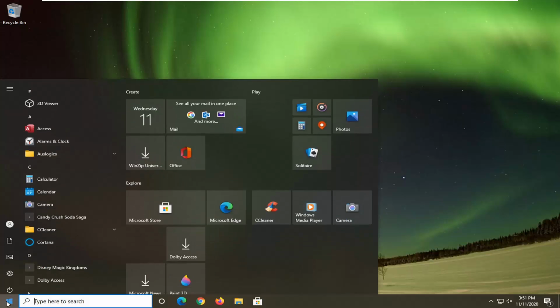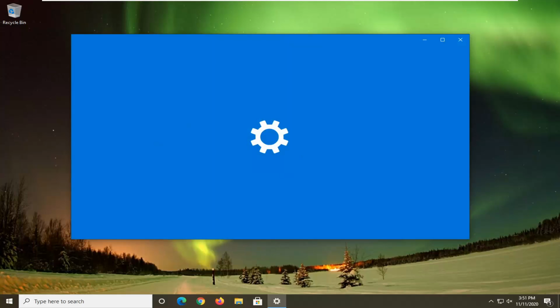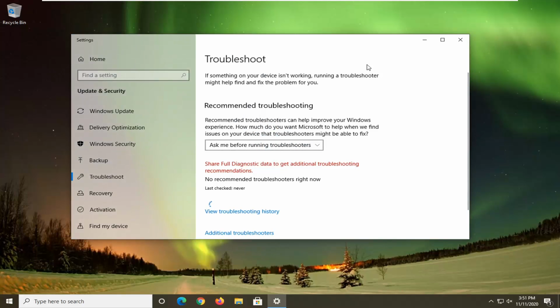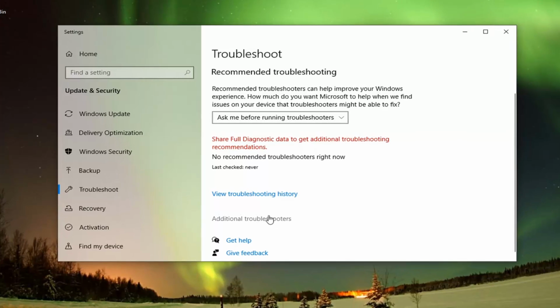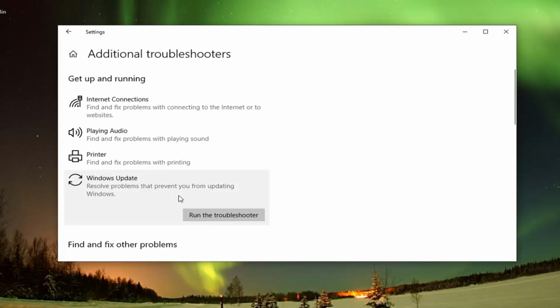Another thing we can try here would be to open up the start menu and type in Troubleshoot. Best result should come back with Troubleshoot settings. Go ahead and left click on that. Select Additional troubleshooters on the right panel. And then underneath Get up and running, select Windows Update, which resolves problems that prevent you from updating Windows, and select Run the troubleshooter.